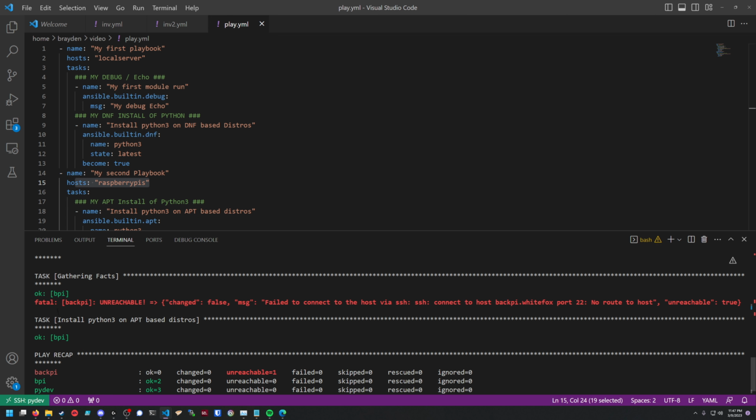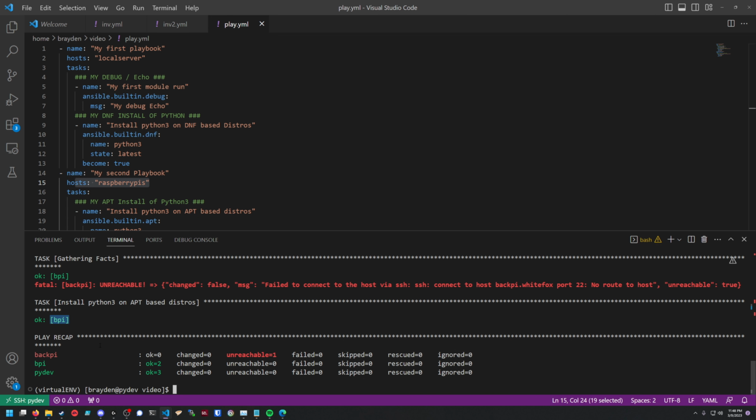And then it proceeds to only run install Python 3 on apt-based distros against the server it can talk to, which in this case is bpy. And it runs it, and that's how it works. And that's essentially how Ansible works. And you can do things like create full-on scripts where you install programs, you remove programs, you STIG certain servers, and it's a way of building the script once and deploying it against a variety of different servers.